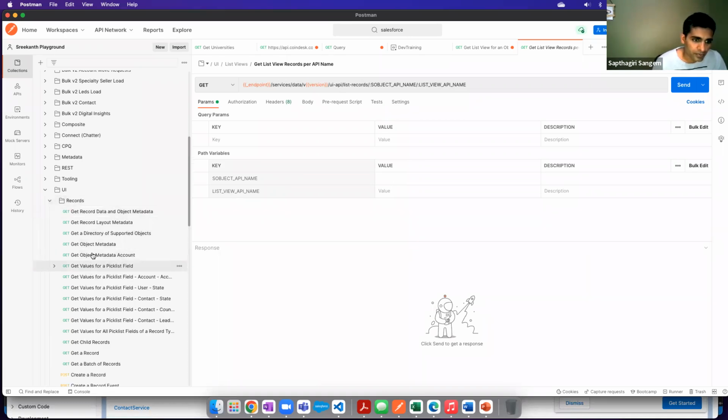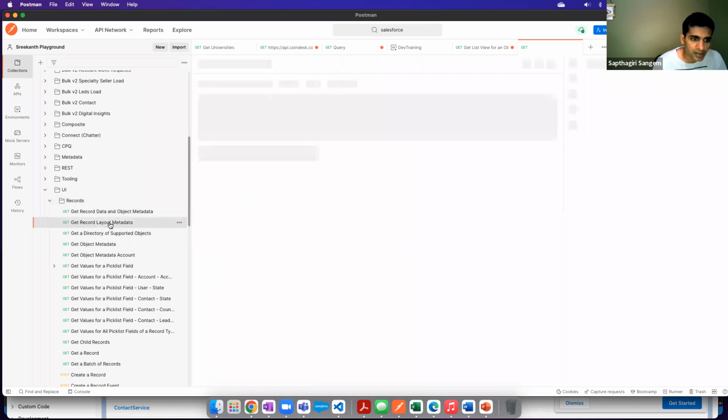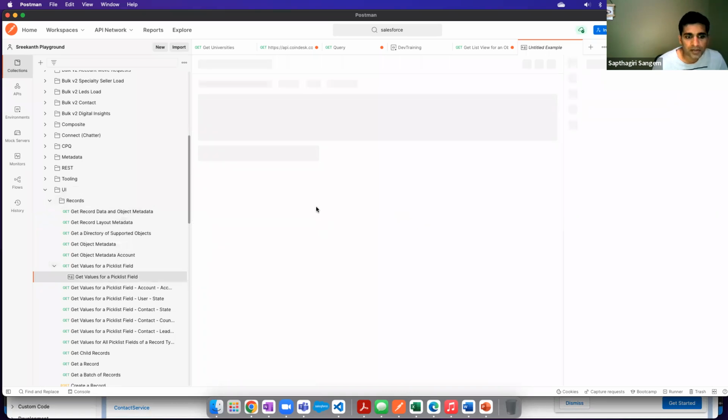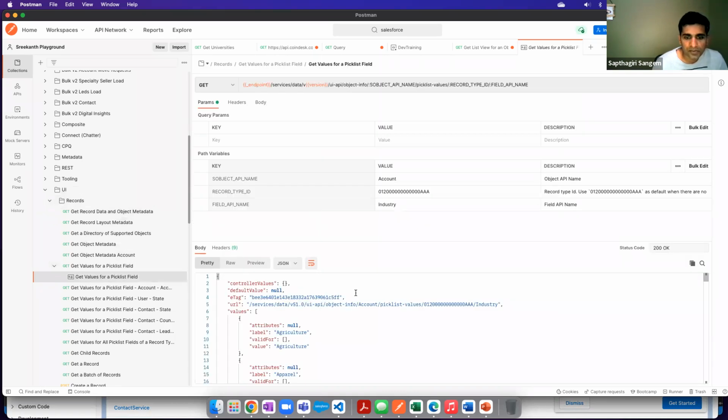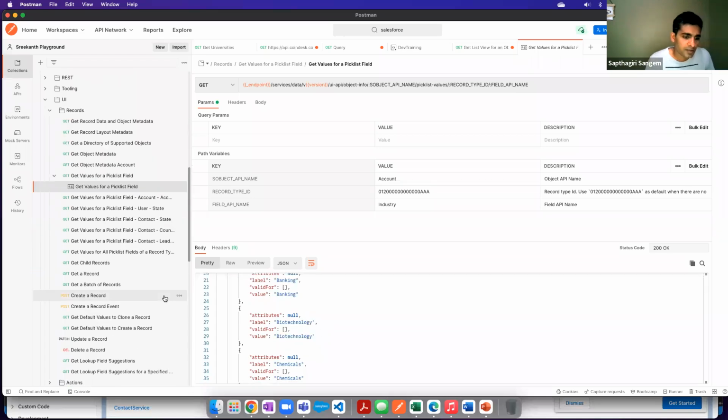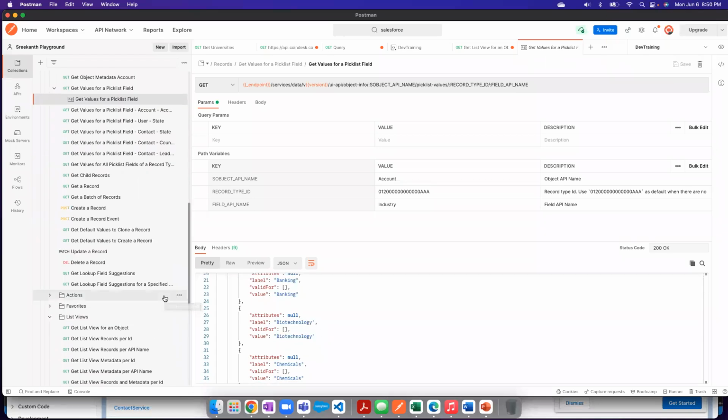If you want some page layout, you can get the record layout metadata very simply. They also give you the picklists for any record type, so those things are here too. It's an easy way to access them.